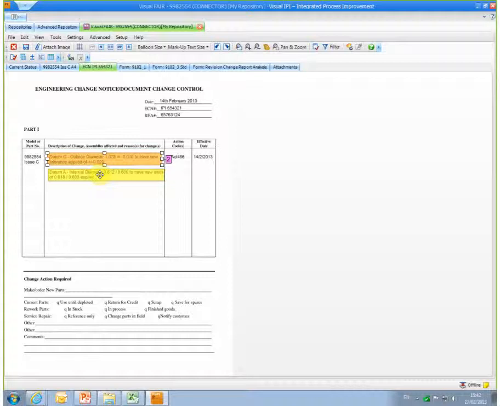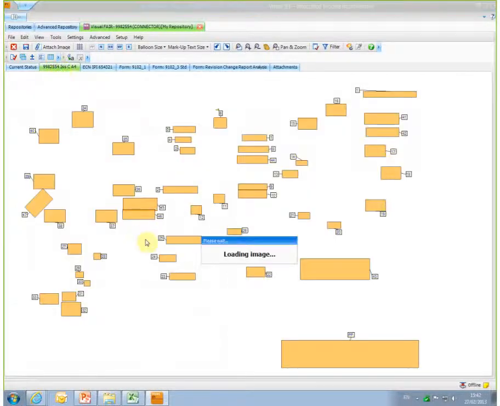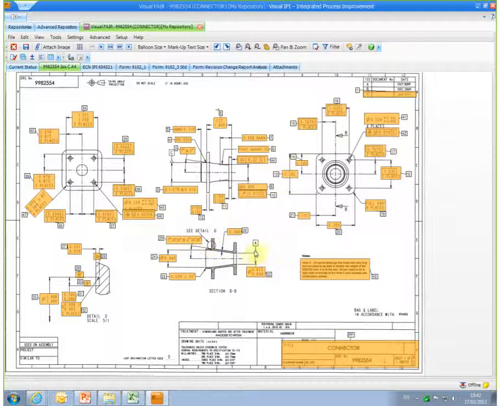Let's just go through that again so you understand. This one here, look, we're looking at datum A, so we need to identify where that is. There's an internal diameter there, so it's feature number 22.